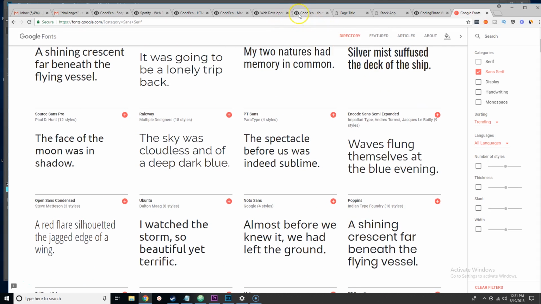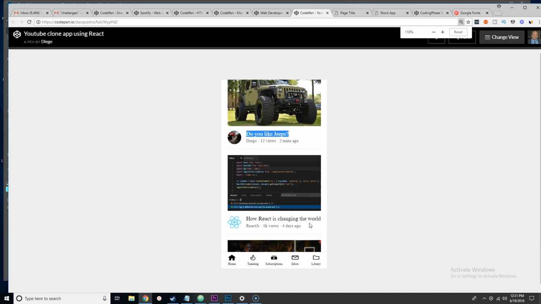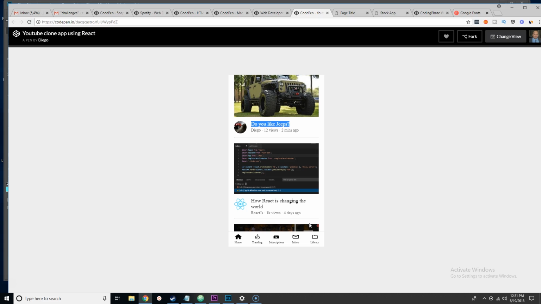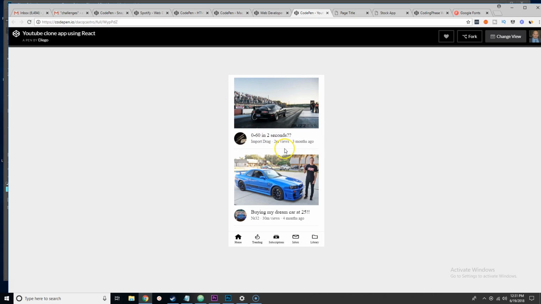So what Diego did here was put in a serif font, and websites don't use serif fonts unless it's like an article or a newspaper, stuff like that. Okay, so that's my only thing that I would say is bad about this. Should have definitely used a sans serif font, but beyond that, everything looks good.